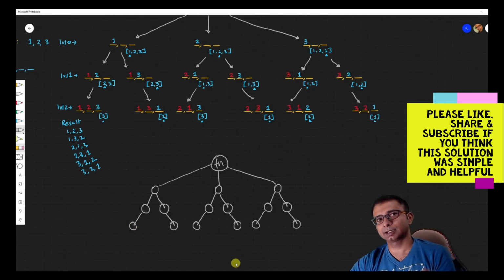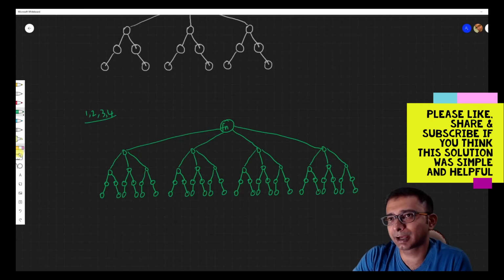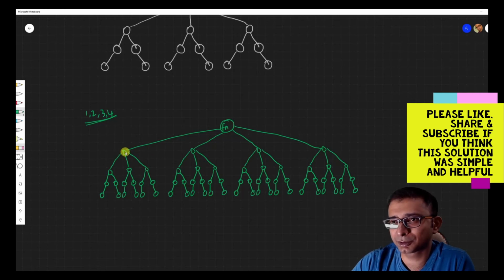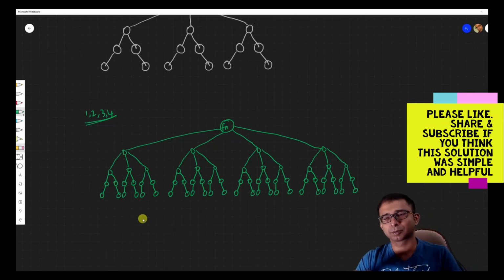So if I extend this, when we have four elements, 1 2 3 4, we will have a tree which looks something like this, which will have a lot of nodes, right? We have four choices to make from. So we choose one and we are left with three choices, 2 3 4. We choose two, we are left with two choices, 3 4, right? So you can see here that the deeper the tree goes, the more nodes we are going to have, right?